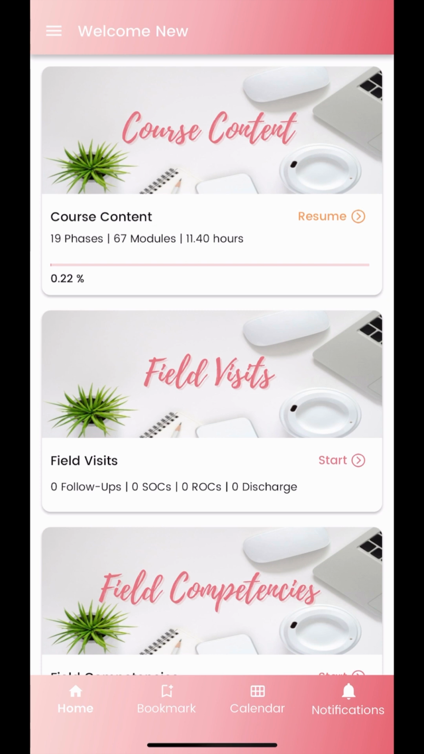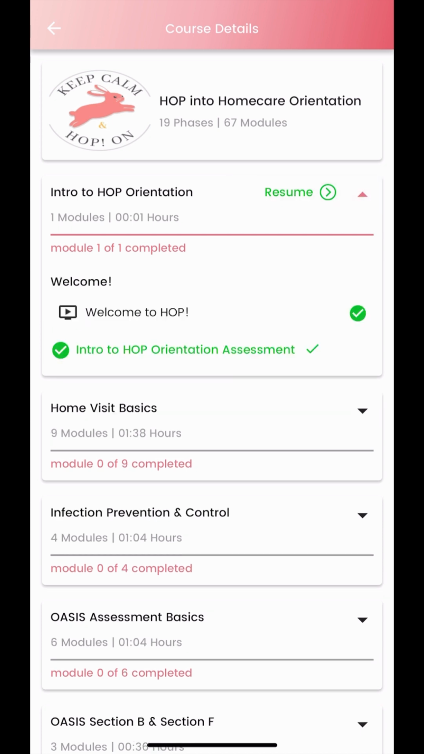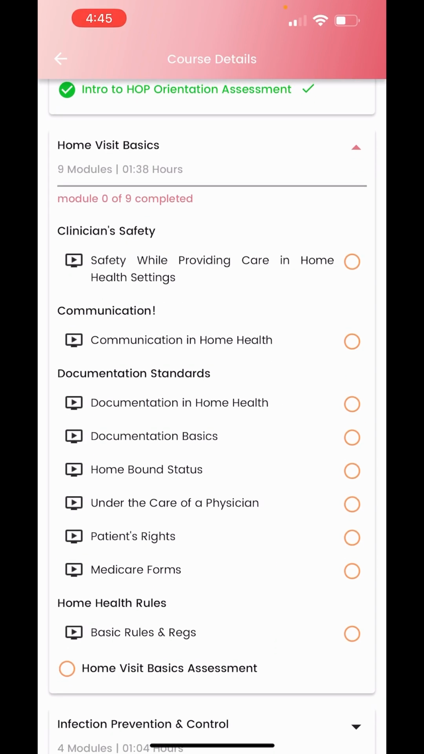For this nurse, the content is divided into phases, and these are digestible phases with digestible modules, because we want all of the content to be systematically organized, since there is so much content to cover. Here we have divided content into 19 phases and 67 modules. For each phase, all of the content must be watched at least 80%, and a clinician must pass the assessment by at least 80% in order for the next phase to be opened or made available.